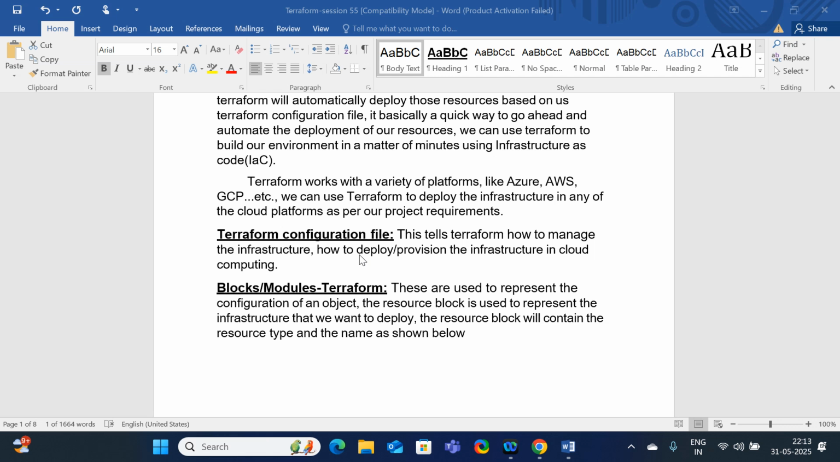Here the Terraform configuration file tells Terraform how to manage the infrastructure, how to deploy or provision the infrastructure in the cloud. Means in the configuration file we define each and everything which is required in order to create the resources over the concerned platform, whether it is Azure or AWS or GCP, whatever the platform is. Based on what we have defined inside the configuration file, the concerned resources will be created over the concerned platform.